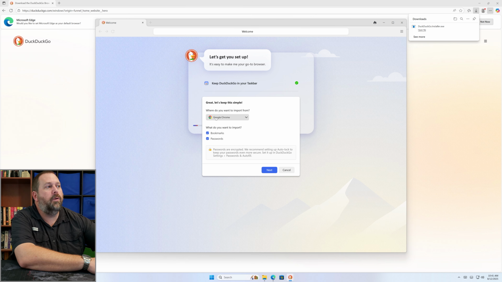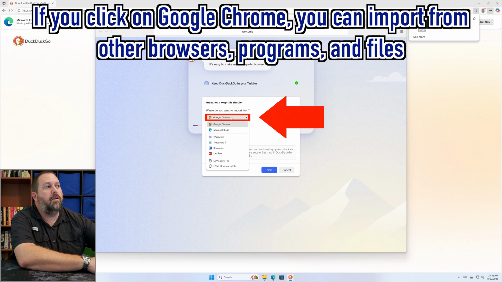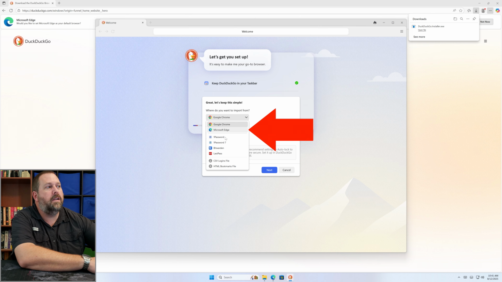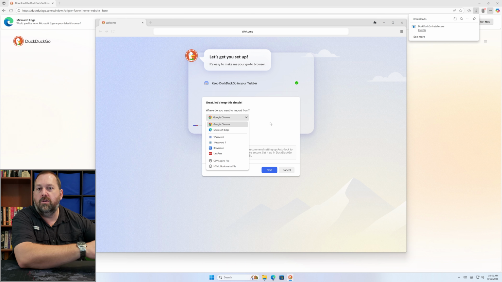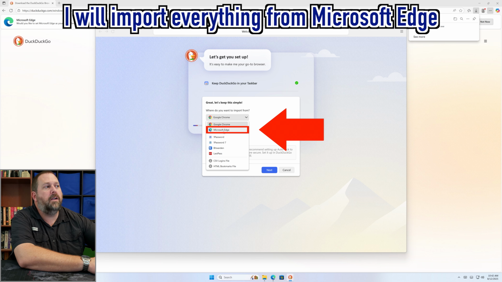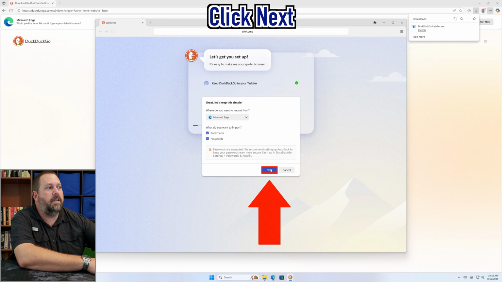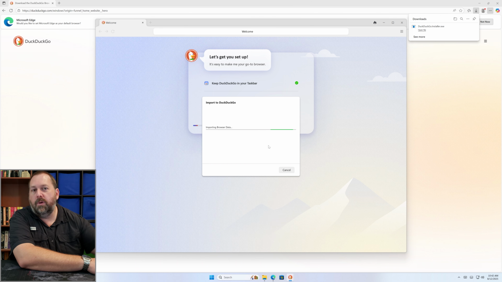You can import from Google Chrome, and if you click on it, you can import from Edge, 1Password, 1Password 7, Bitwarden, LastPass, or you can even import a CSV file or an HTML file. That way you could have those logins and those bookmarks imported into your DuckDuckGo browser. Well, right now, I'll just choose Microsoft Edge and then I'll click next, and it may not import anything.